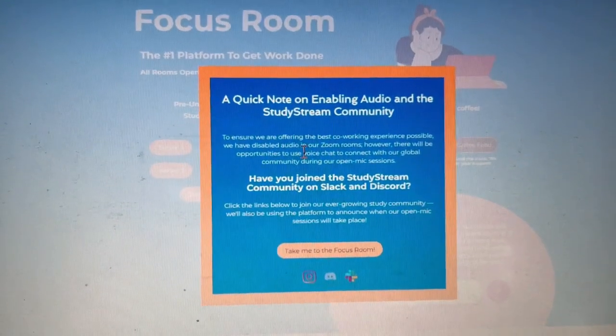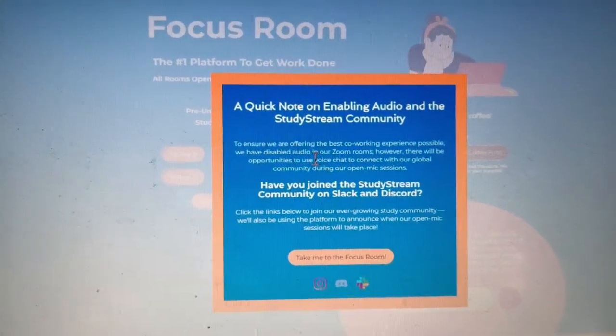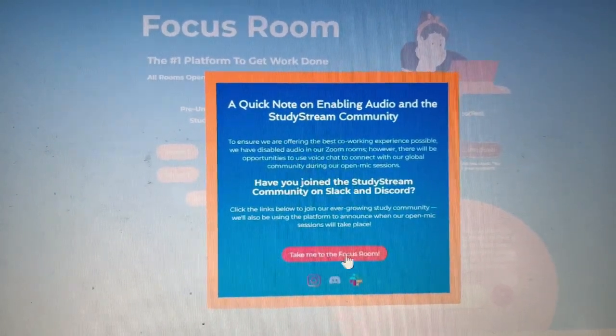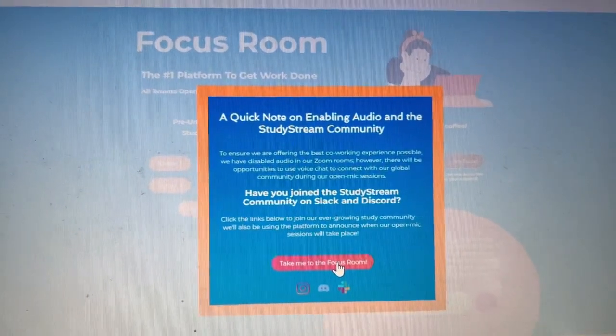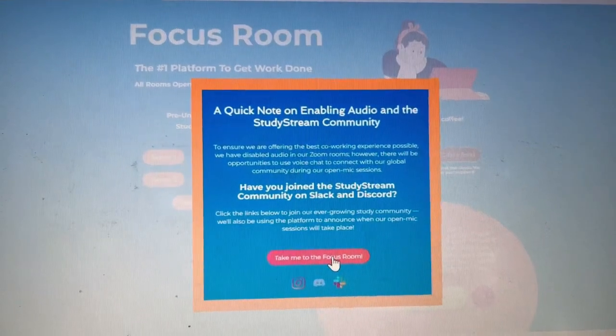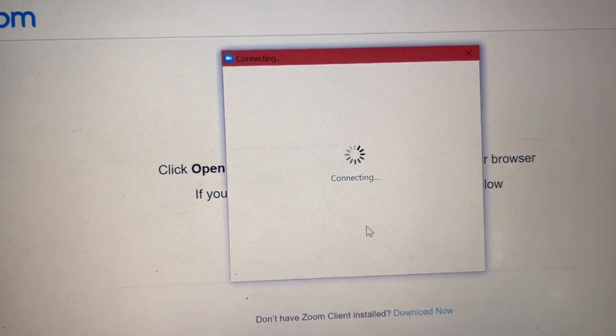And there will be a quick note about the audio and the StudyStream community. Basically, when you enter the Zoom, when you click take me to the focus room, your audio will be disabled. Why? This will prevent you from distracting other students who are studying. So let's go to the focus room. Okay, wait for a while. We'll be launching the Zoom. Make sure you have the Zoom app, okay? So you have to launch meeting, connect, okay?